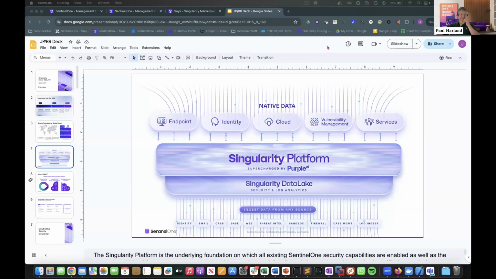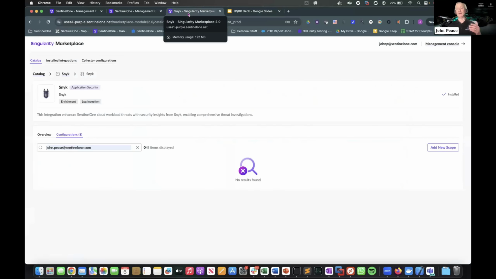So what we do around cloud workload or runtime security is one of our key pillars, which you can see at the top. It's all part of our Singularity platform, which has multiple capabilities across endpoints, identity, etc., which feeds into our security data lake. But what I want to really focus on is the integration piece, because we talked about it earlier, and I thought it's probably best to start there: how do you set this up? How do you get it going?